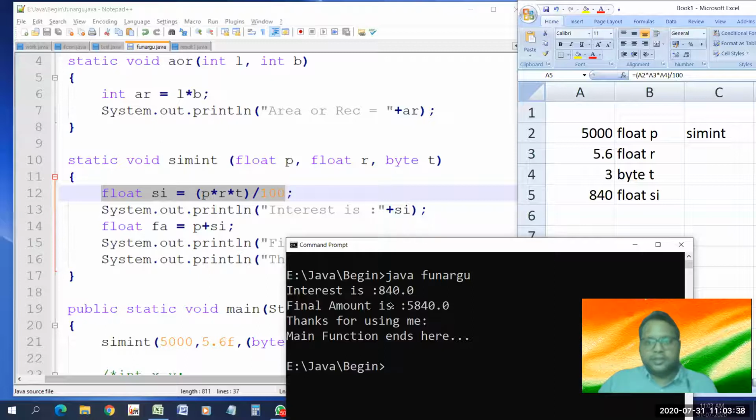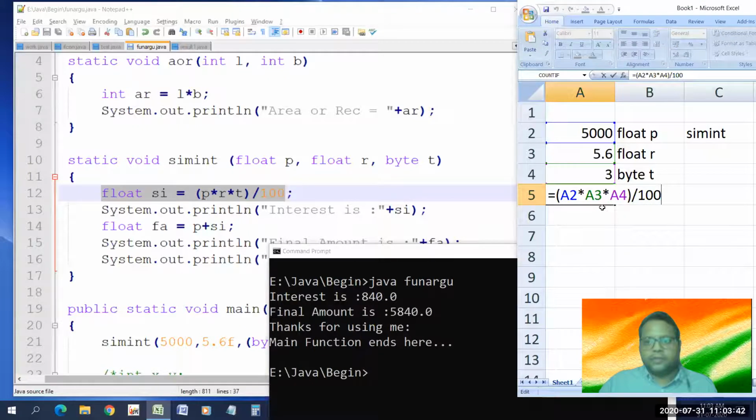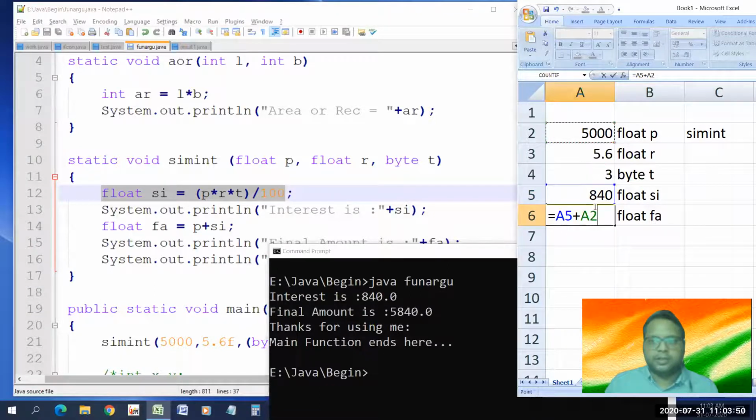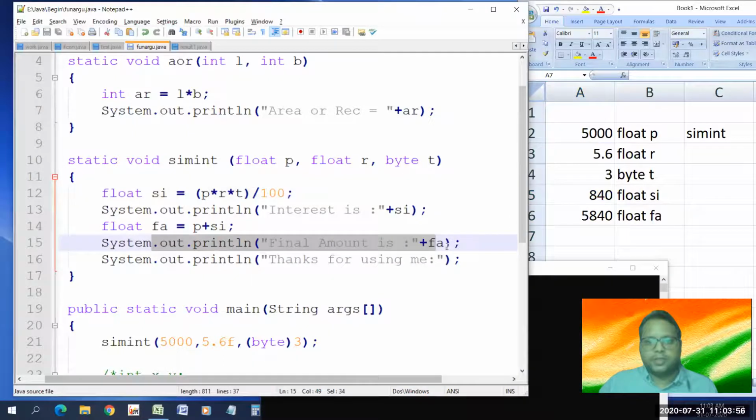Interest is the value of SI. Now float FA. What will happen again? Float FA will also be created, and this time it holds the value of SI plus the value of P, the principal. So this is this, and now the final amount is FA.